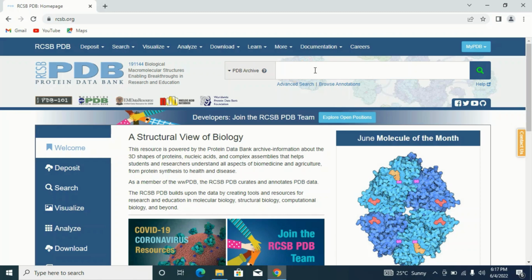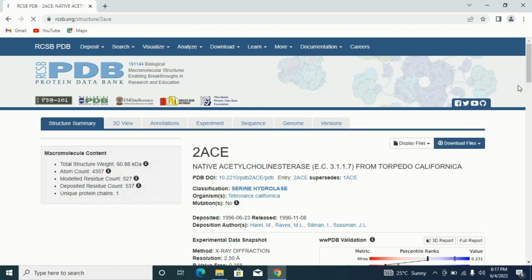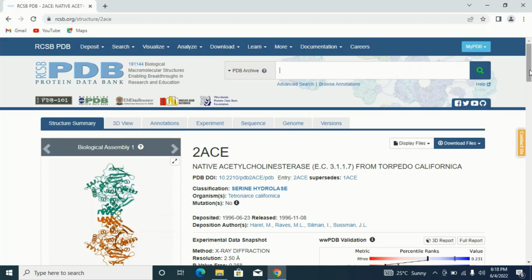You can search for yours and get your own ID number, but mine I've got this because I've read about the protein. So I'll simply type 2ACE, be it small letter or capital letter, it will open it. I'll click on search. Once I search, it's supposed to bring me to the protein I just looked for. The page is loading. Yes, it has loaded.